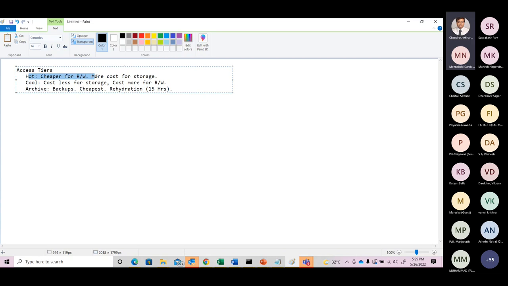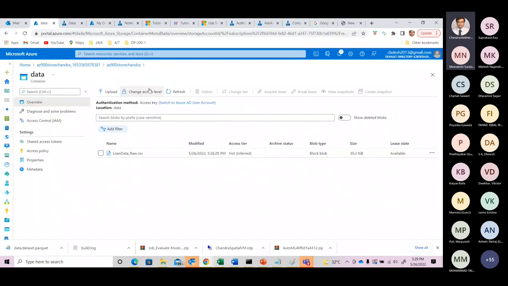Or if you are done with that file and you do not want to use it for some time, convert that file from hot to cool. So this conversion is very fast. But conversion from archive always takes a longer time. So that's about access tiers.